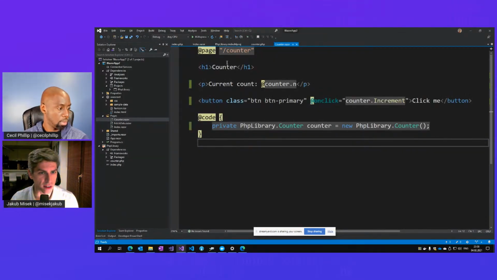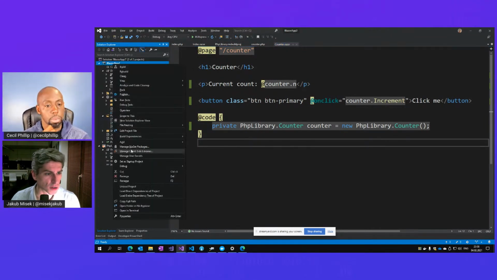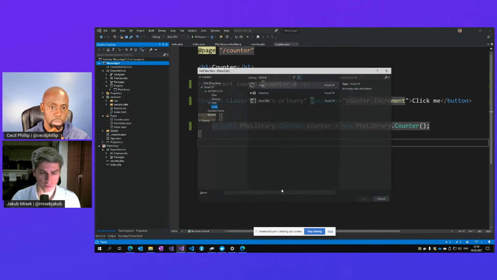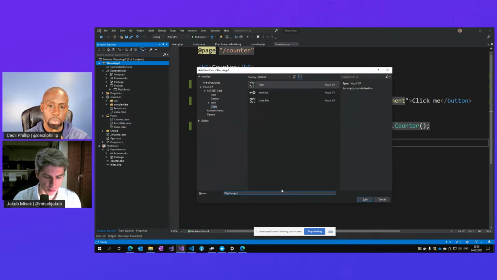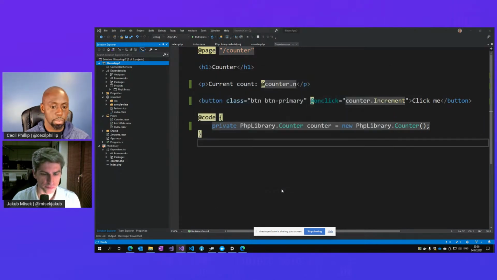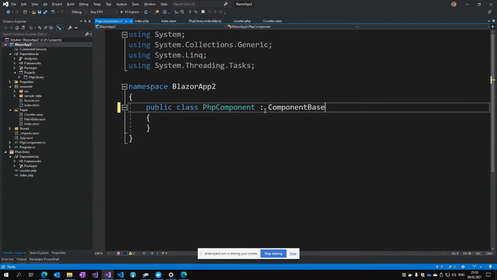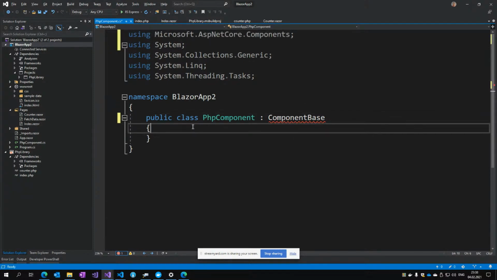I won't be altering the compiler to magically understand and compile into components, but I can create my own component here. So let's create a new class. I will call it PHPComponent. And it was component based, right? Yeah, component based. It's using Microsoft components.